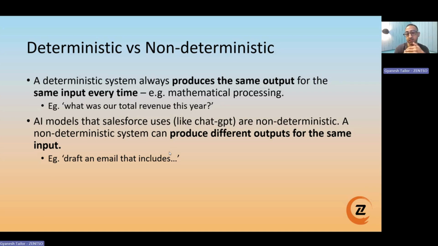Salesforce basically gives you all the tools to combine deterministic with non-deterministic, because what often happens with AI is that it can hallucinate and just make things up, which is not what you want.